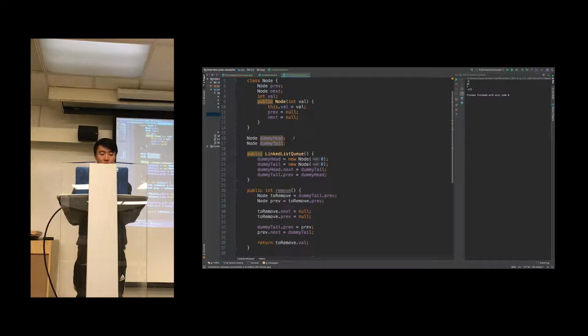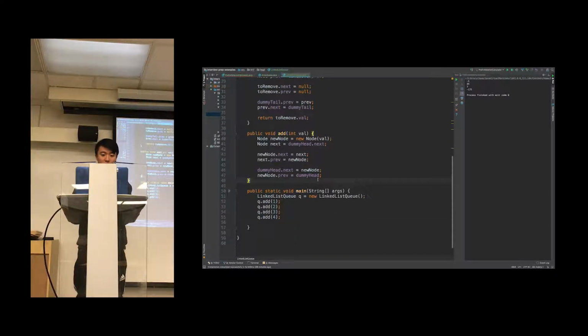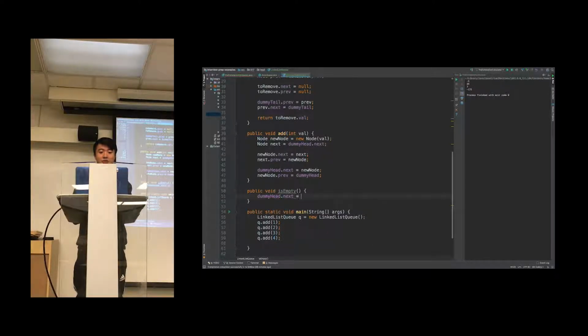So let's do one thing where we have an isEmpty method. I think that is important because there's a really easy way to do this without even having to add a size. It's probably useful to add a size so you know how many elements are in a queue. But if you didn't want to do that, what you could simply say is public boolean isEmpty. You could just say dummy head.next is dummy tail.